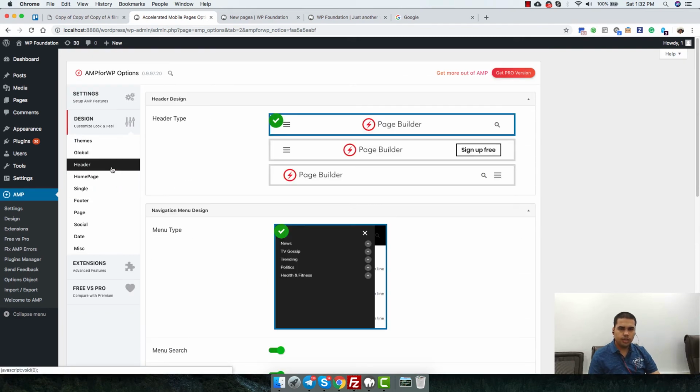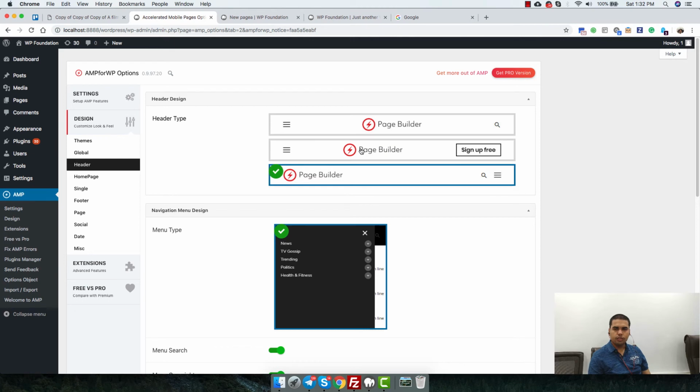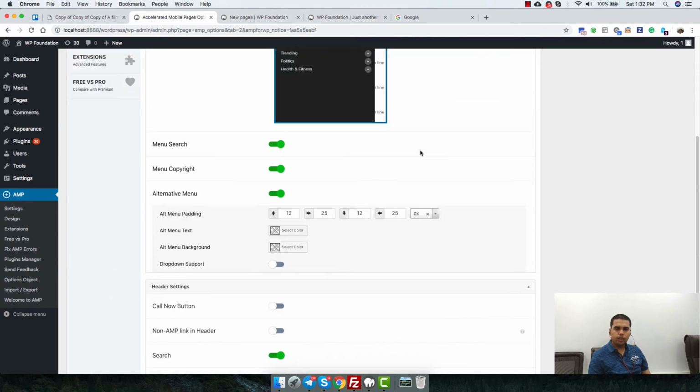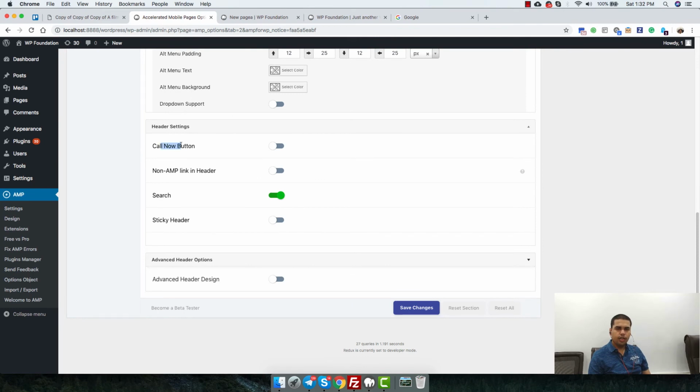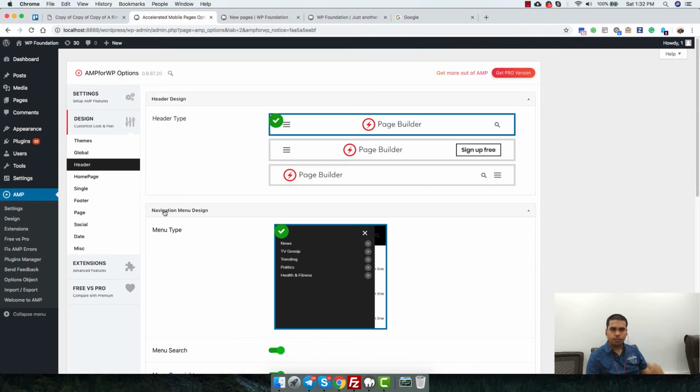So quickly go to the headers. We have three sorts of headers, so pick the one you like, then keep all of this as it is. We have a call now button in the header. If you need a button on which we can just click and get the number dialed, then you can use this call now button feature. We also have a sticky header option if you want to keep the header sticky. These are advanced header designs which you can turn on if you know how to work with them.